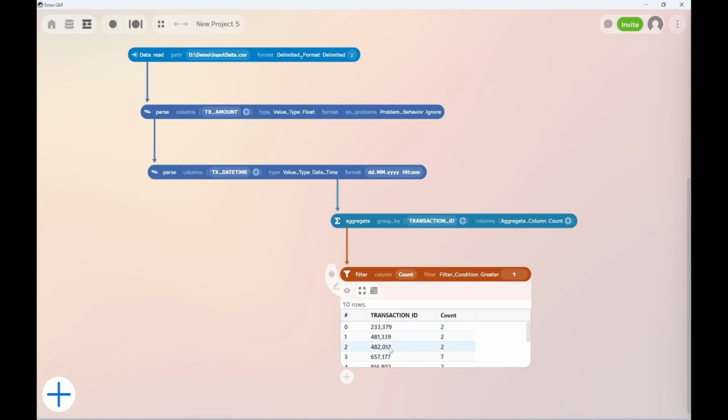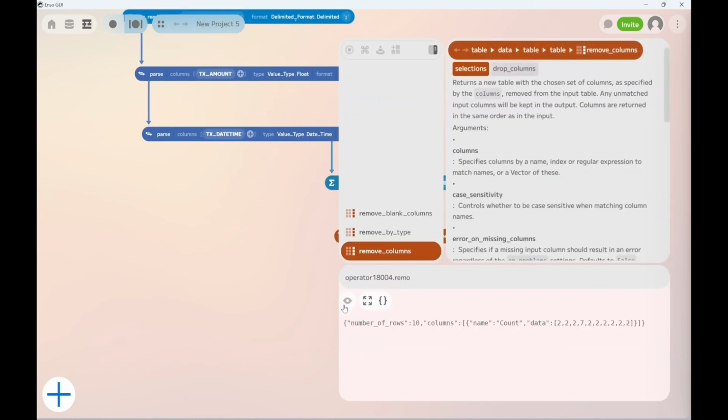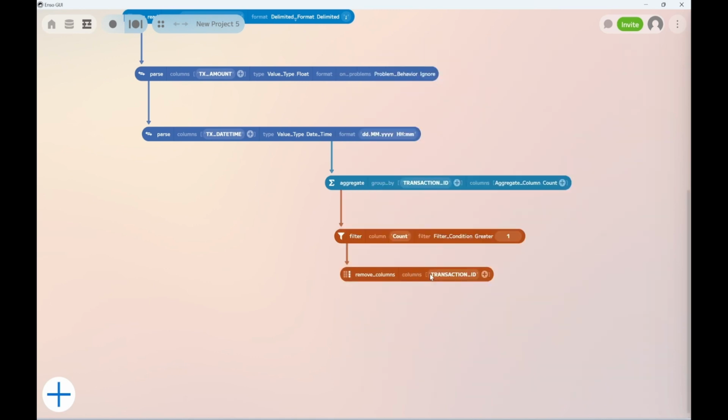If we look at the data preview, you'll see that we have 10 rows with a count greater than 1, so 10 transaction IDs that showed up as duplicates, and about 25 records in total when we look at that count. We no longer need our count field, so we can use remove columns in order to get rid of it.